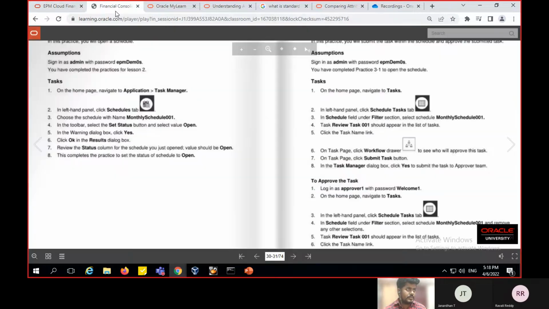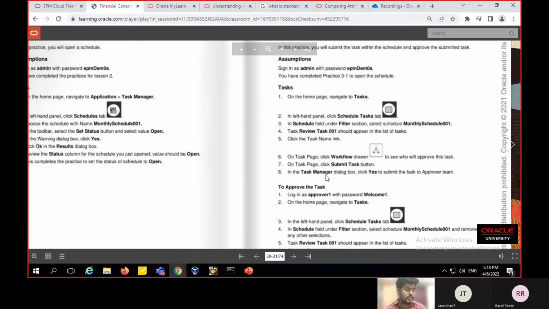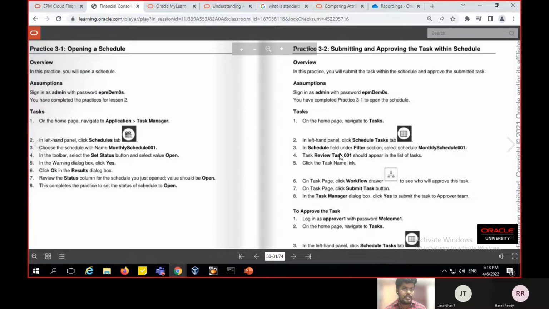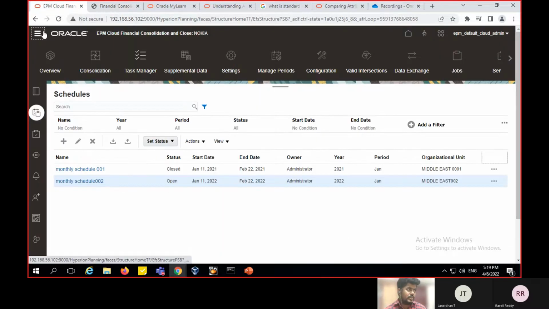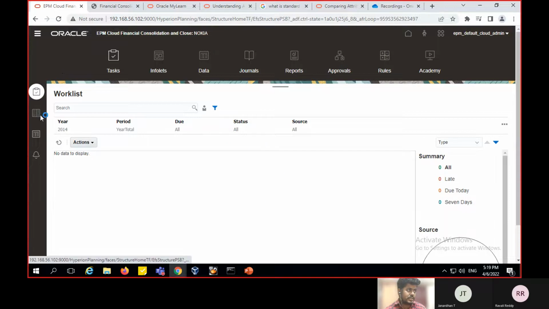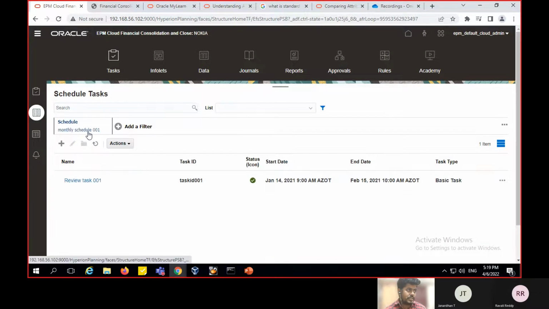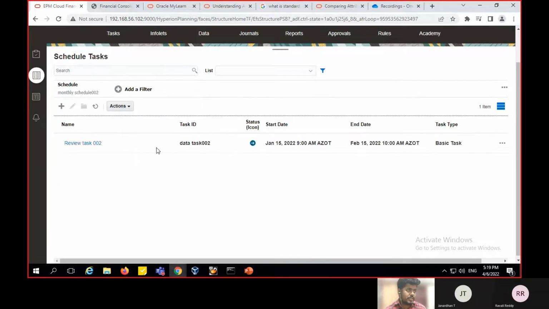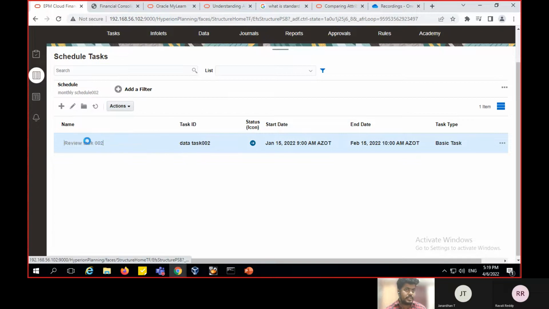So after that we have to set the status to open and then log in again with credentials, and then we have the left hand panel schedule task tab. On the home page, navigate to task, and we have the schedule task tab and in the schedule filter section we select the review task 002. So then I'm going to the navigator and click on the task. So we have the schedule task here and we have the schedule, click on OK and then we have the review task 002.